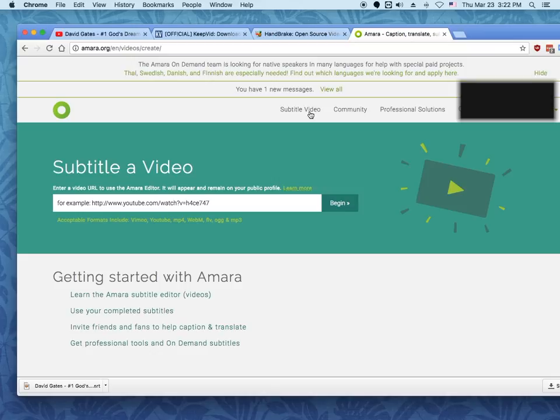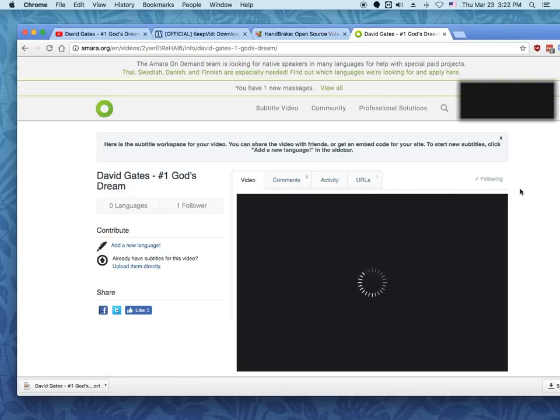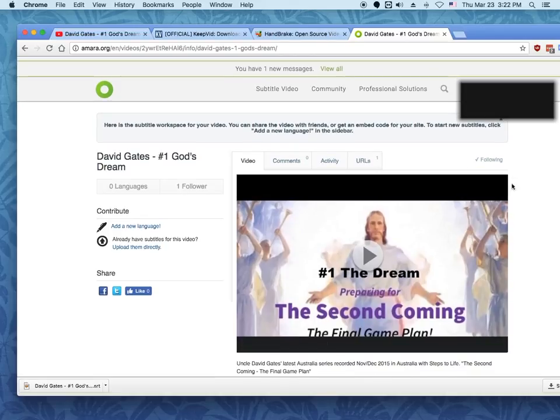Once you have an account, you'll click the subtitle video menu here, and then you'll go ahead and paste the URL for the YouTube video you want to subtitle. You'll hit begin. Okay, it'll load your video here, as you can see. In the lower left hand corner, you'll see how it says contribute. Here's where you contribute different subtitles. What you'll do is, if you don't see your language for your video already populated, then you'll go ahead and click add new language.